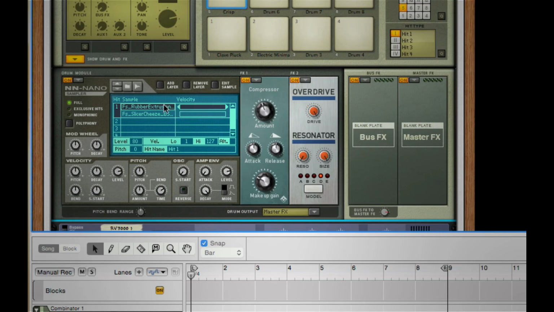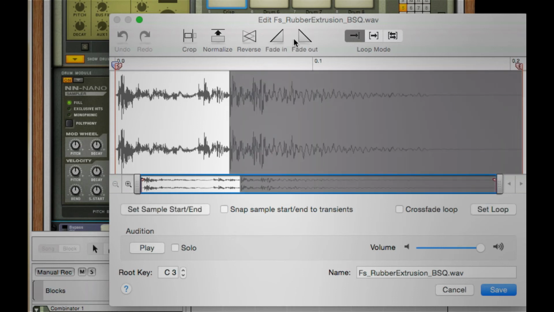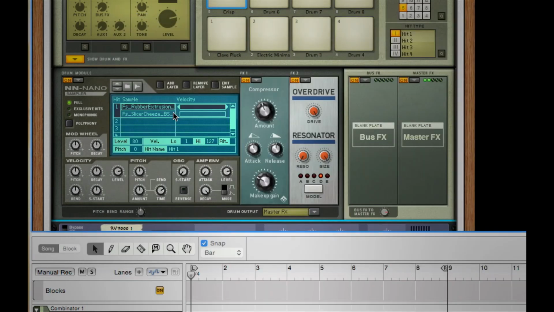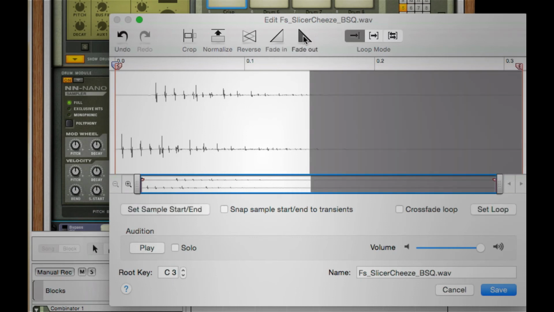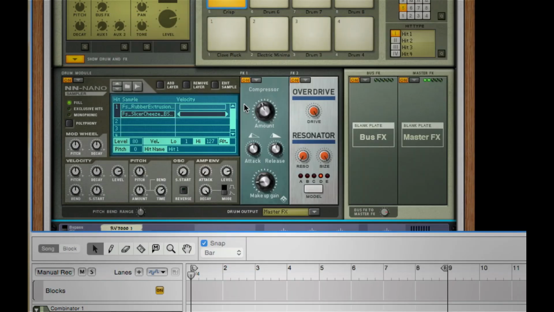So I'm going to go into rubber extrusion, hit edit sample. It's right here. I want to take that and fade it out a bit. So one or two hits, one hit on there, save. I'm still getting a little bit of the back end, so I want to turn down the makeup gain a bit and go into slicer cheese, edit that sample. Must be some out here. Phase that out. Yep, and there we have a better sample.